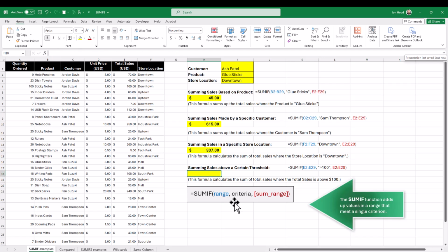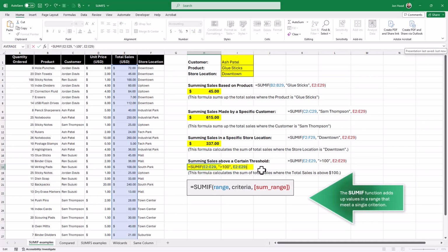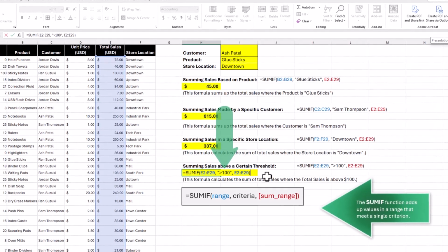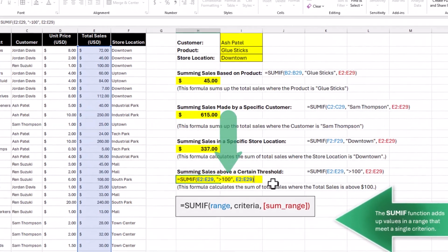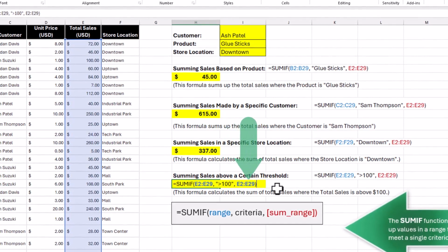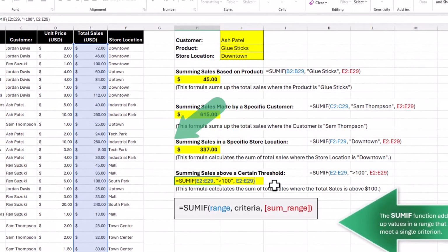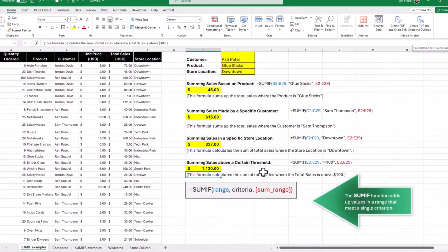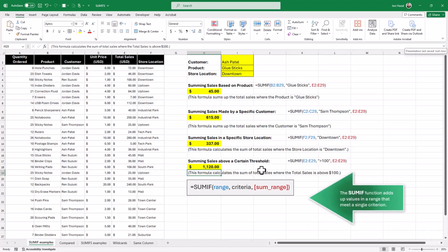Then if we want to sum the sales above a certain threshold, this way we're using the same column. Type in equals SUMIF, then the range, which is the total sales column, comma, and then in quotes, greater than 100, end quote, and then a comma, and then the same range. That's going to be our sum range. Again, E2 to E29, press enter, and this adds up all of the sales that are over $100.